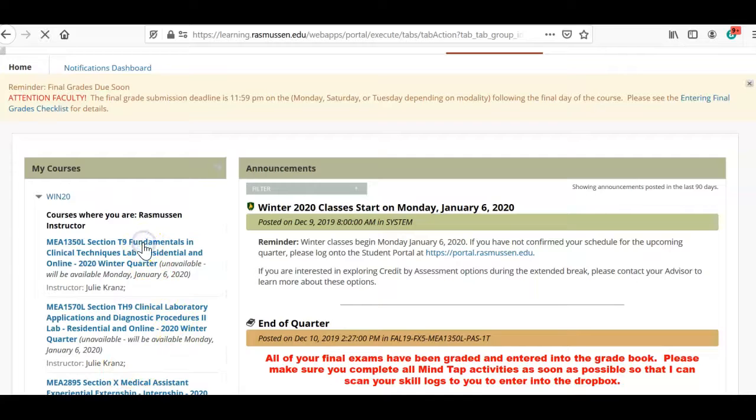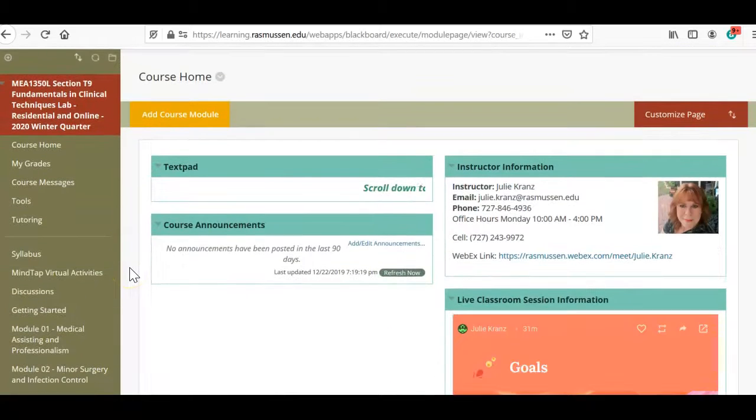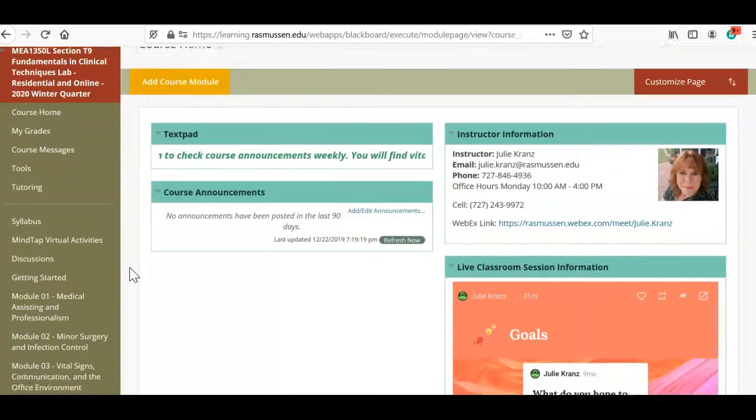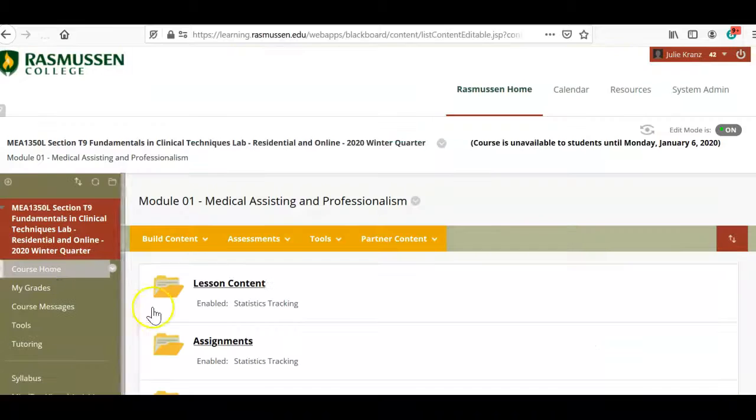The first thing I want to show you is how to make sure that you have all of your assignment due dates set up in the course calendar. So what you're going to have to do is go into each and every module into the assignment tab. So let me show you how to do that.